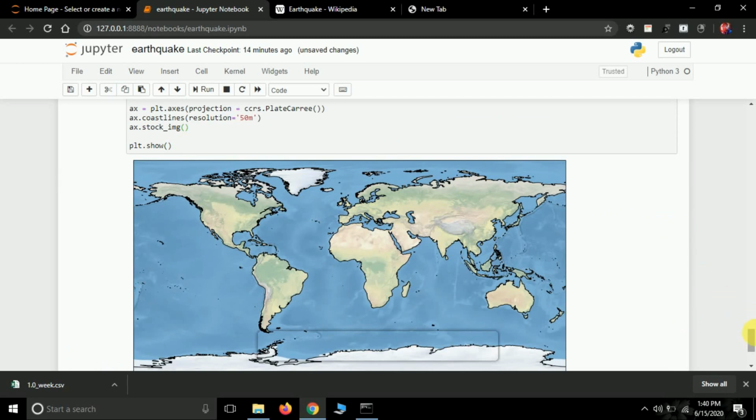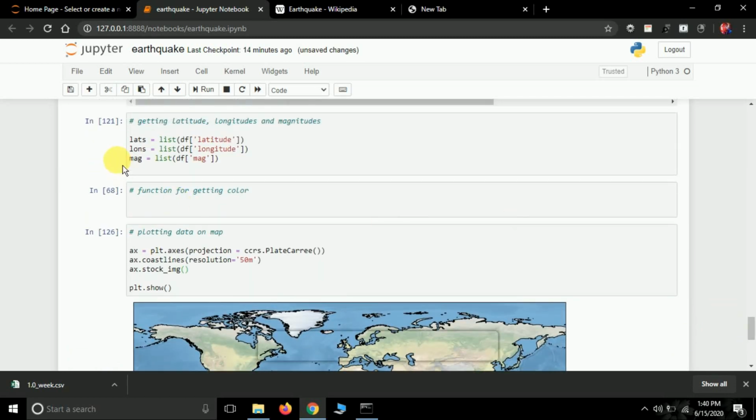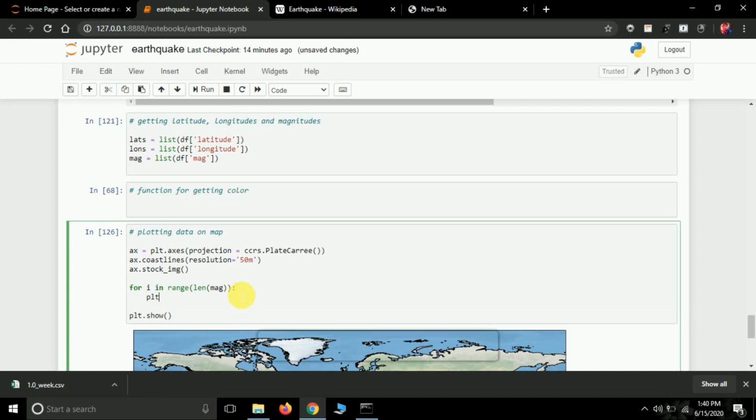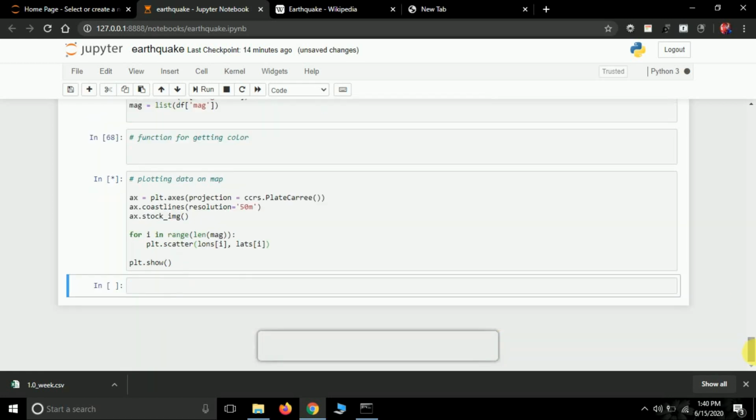So now we are ready to plot the earthquake data. See, we have three lists here: lats, lons, mag. We'll need them. So how am I going to do it? You have to do something like this: for i in range, length of magnitude. Remember, the lengths of lats, lons and mag are equal. What I'm going to do is plot a scatter plot, plt.scatter. First of all lons[i], then lats[i]. Let's run this and you will see some data plotted on our map.